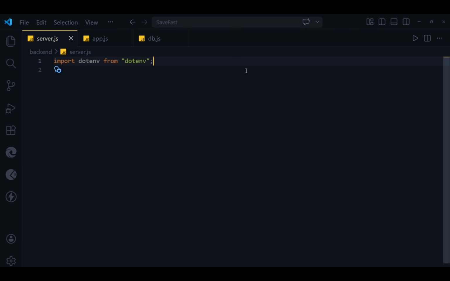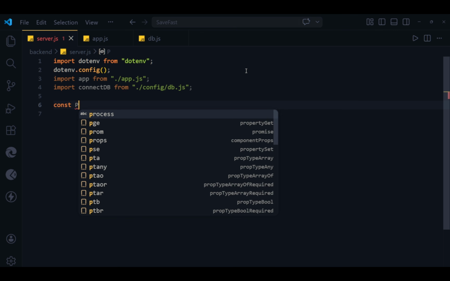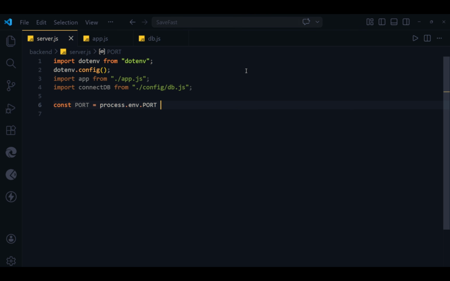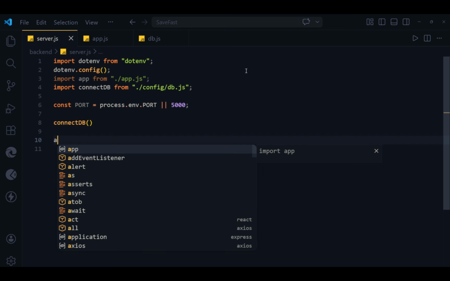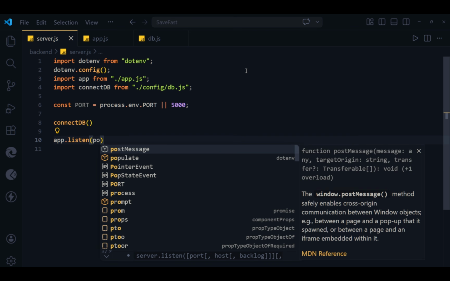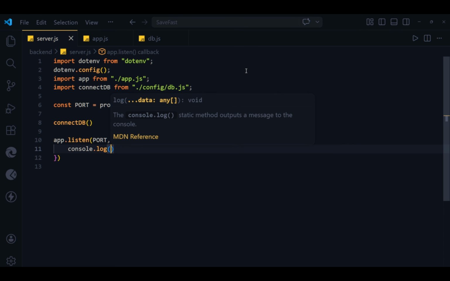Now we will configure server.js. First, we import dotenv and immediately call dotenv.config to load environment variables. Then we import app from app.js and import connectDB from db.js. Below that, we define a constant named port, which reads from process.env.port and falls back to 5000 if no value is set. Below that, we call connectDB to establish the database connection, and then call app.listen, passing the port value and an arrow function that logs server running on port, followed by the port number in a template literal.